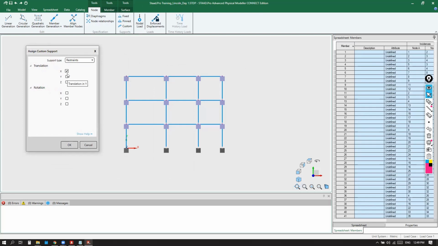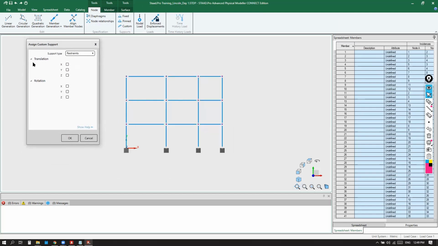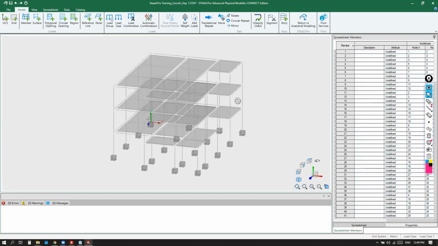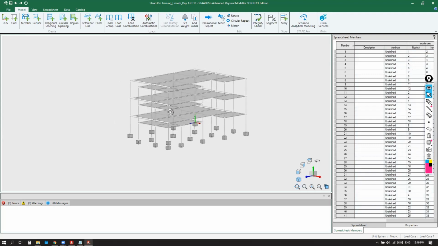Okay, and from here, just select OK. Once again, go to the custom option, and then just select OK. Which means release the support. Okay, you did it? Yep. So now we have this geometry for this structure.